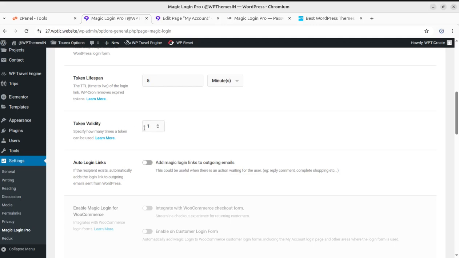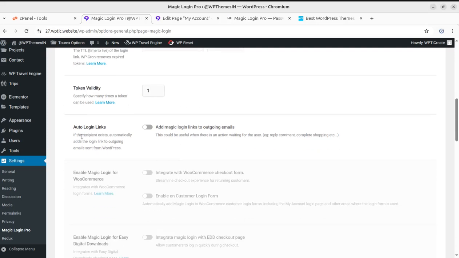Token validity is once, and you can set it twice, thrice. Like a simple user can log in only once if it is set to 1, or if it is a different number, it will work like that. Auto login links: add magic login links to outgoing emails, and this could be very useful where there is an action waiting for the user. Like if you are sending automated emails like shopping or comments, it is a good idea to enable this option, so that users may log in whenever they want to log in at your website.